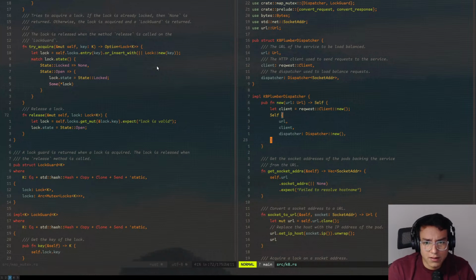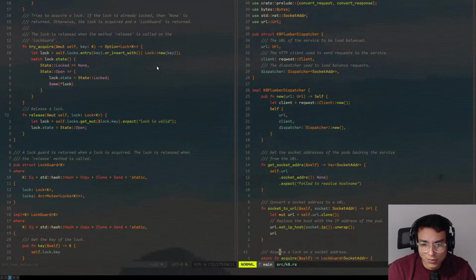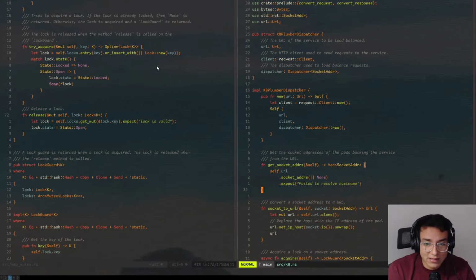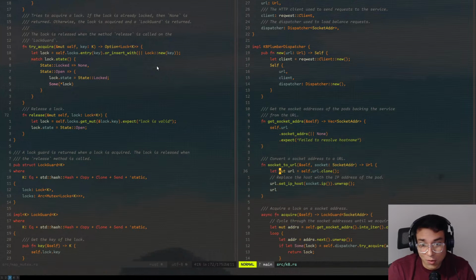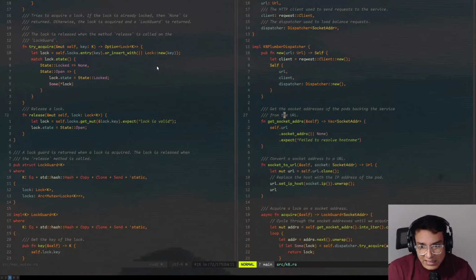Also, another thing that could be bottlenecking this setup is getting the socket addresses. On every request, and I think this is probably the thing that's mostly bottlenecking it, I'm resolving a DNS. I'm going to a domain name service, in this case the Kubernetes domain name service, and I have to resolve the host name. So here, with this get socket address, I'm basically needing to do that.